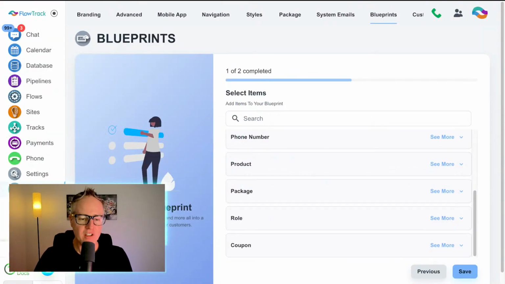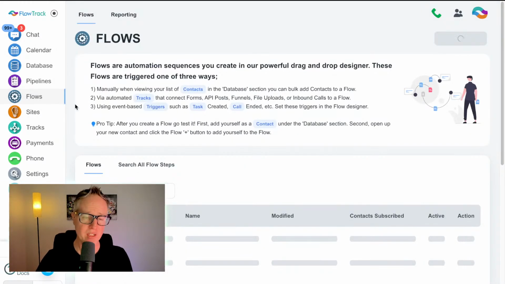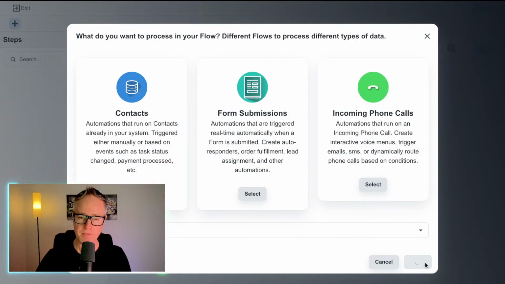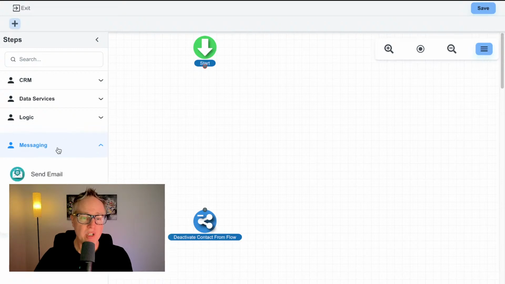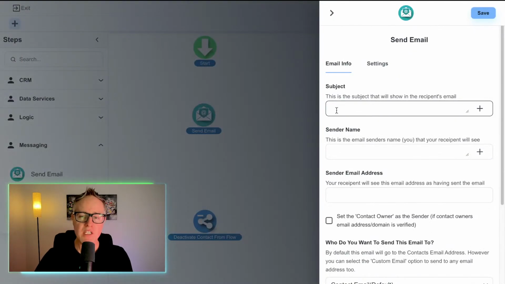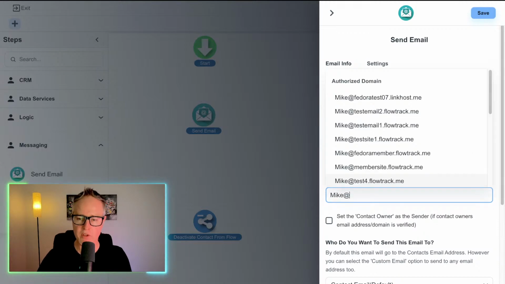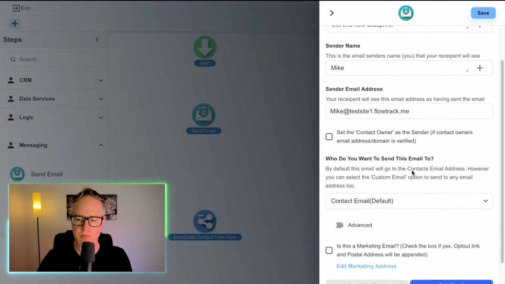All right, so let's start off by creating an automation flow. Almost everything we do inside FlowTrack starts with an automation flow. I'm going to come in here and click create new flow. The first thing I want to do here is send an email. So we're going to send an email. We're going to say get this new blueprint. And we're going to send this from Mike, the name that's going to show up on the email. And then we're going to send it from a specific email address. So we'll say mike@test.